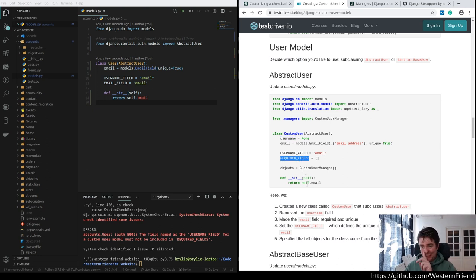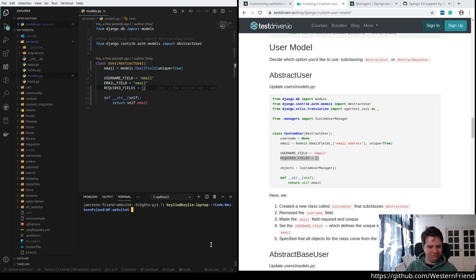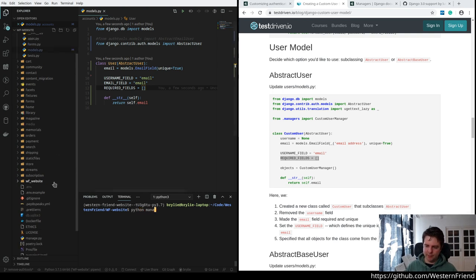They're emptying it out there. Well, the email field is required. Is that? Maybe this will fix it. All right, cool. So what I need to do is reset the database.